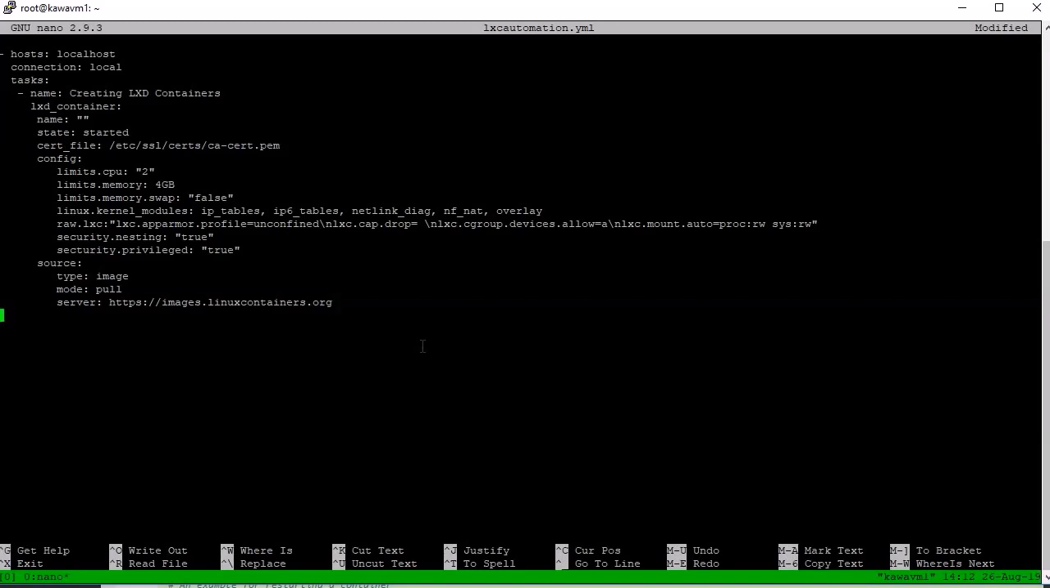paste it. Then afterwards we need to mention the protocol. So the protocol is LXD, and what image we want, we need to mention that we are going to use Ubuntu Bionic AMD64.